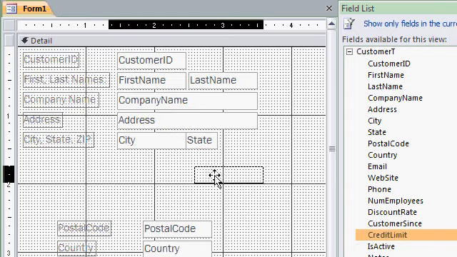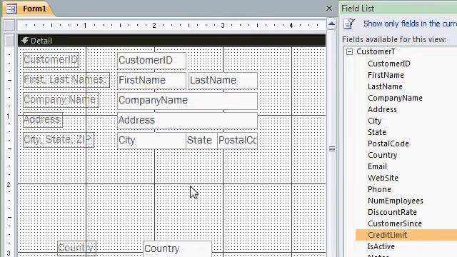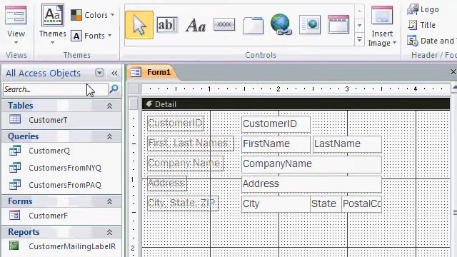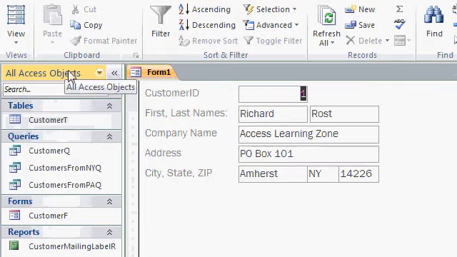And then I'll take postal code and do the same thing. I'll delete the label and slide the postal code field right there and resize it. See? All nice and pretty. Let's take a peek at what that looks like. I'll switch back to form view. Looking pretty good. Let's go back to design view.